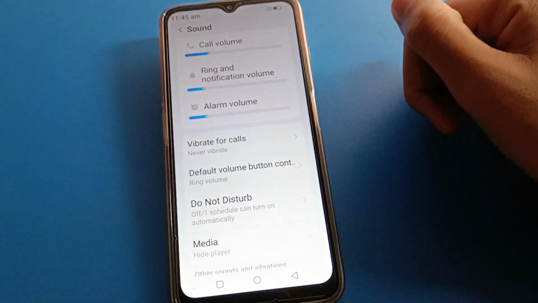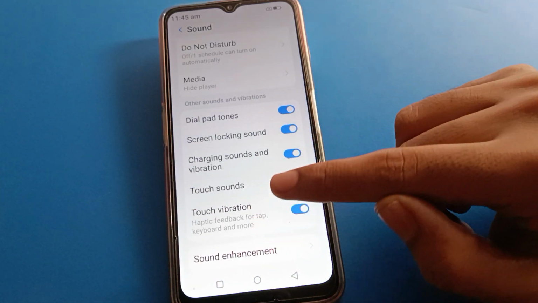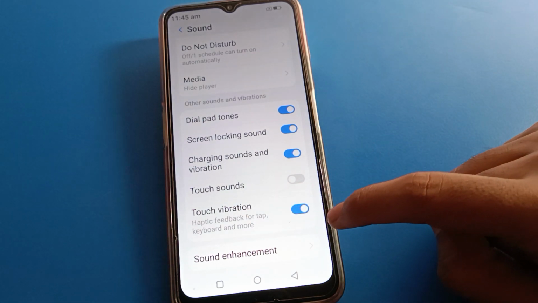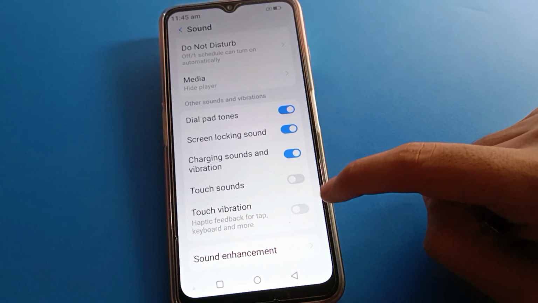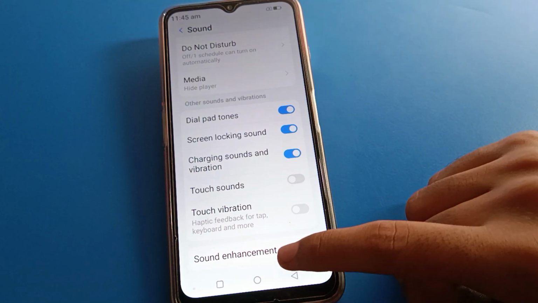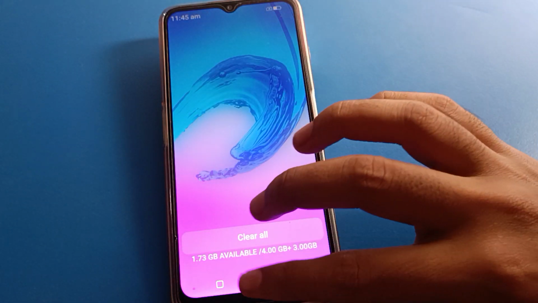Click on advanced settings. After that, scroll down, and the second last option is touch vibration, which is on in your device. Turn off the touch vibration setting and your phone vibrate problem will be solved. Now you can tap on your screen or any icon, and your phone will not vibrate.